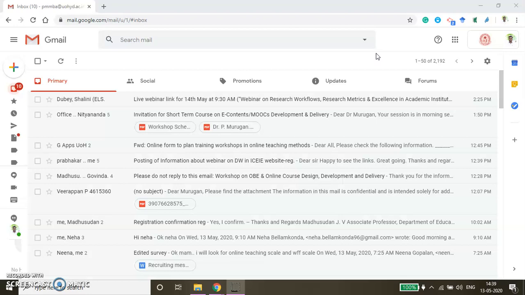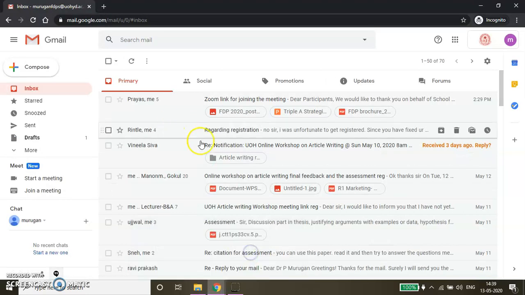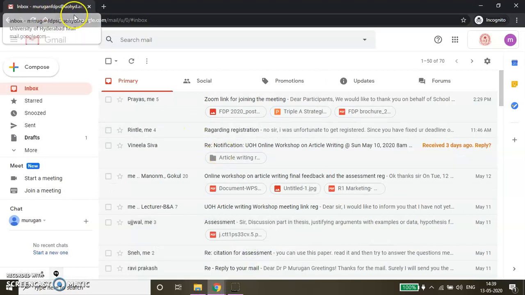For that, what I did was I just requested my administrator to create one more email ID for me, and then they just created it. This is my official email ID associated with one of the G Suite accounts. And similarly, I do have another ID. This also belongs to me, and I just created this for the purpose of managing some of the FDPs, online FDPs and online workshops.